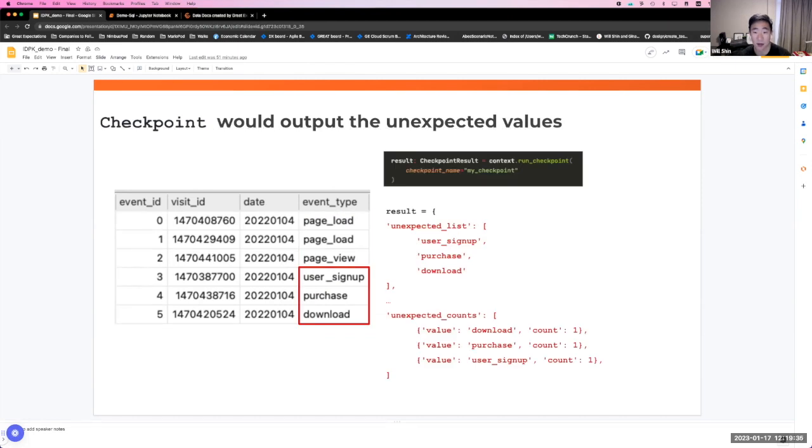If you add it to a checkpoint and run the checkpoint, then, as we described before, you would get this unexpected list: user sign up, purchase, and download, which are our unexpected values, as well as their counts. But markedly, there is no way to identify where these values were.